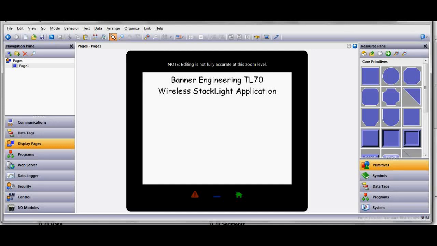Hello there, folks. Here's a quick application today. Talk about how to use the Banner Engineering TL70 wireless light stack with the RedLion product as a Modbus master.